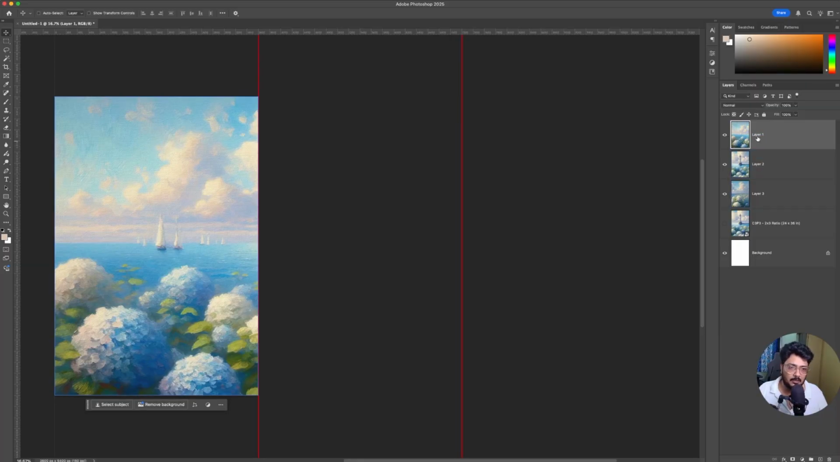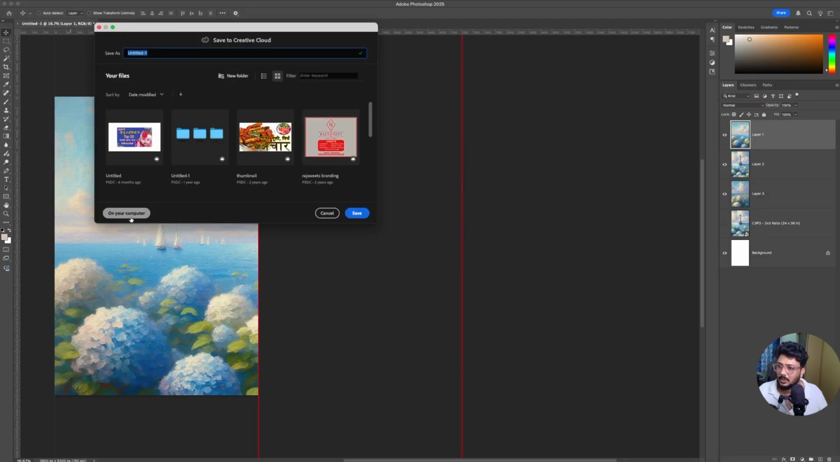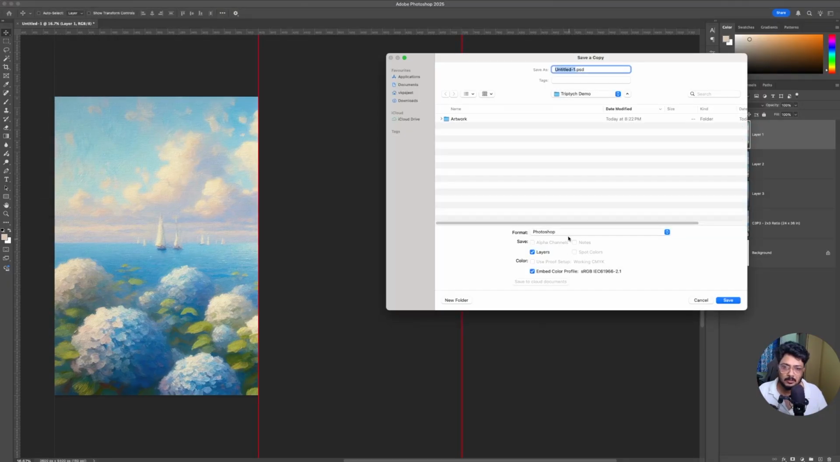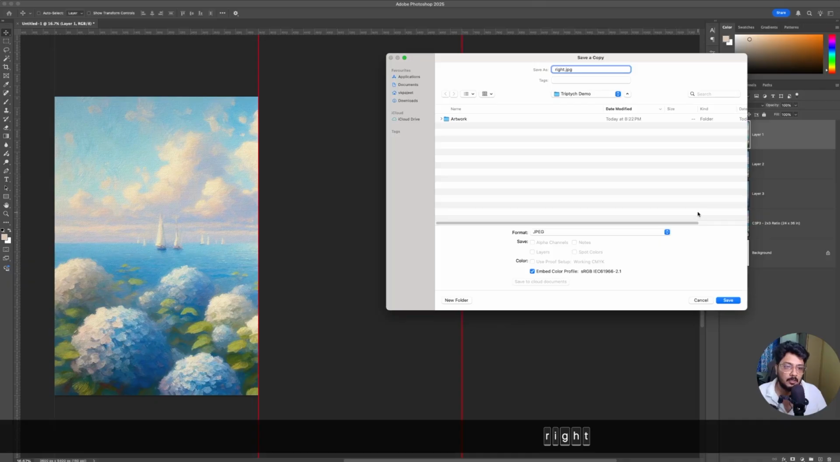So now you can save it as a new JPG file. Save a copy. And then we can save it as the third file, maybe.